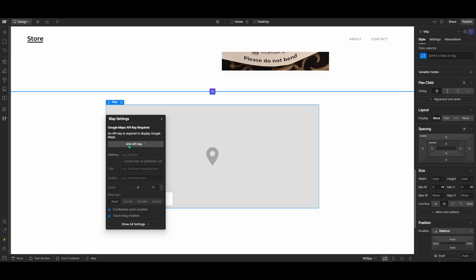Once you've located the Maps element, click and drag it directly onto your site. This action places a placeholder map onto your page, a blank canvas ready to be configured. Now that the map is part of your site, it's necessary to configure it correctly to display the desired results. Click on the map placeholder to open the map settings.